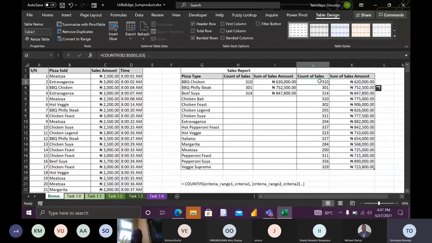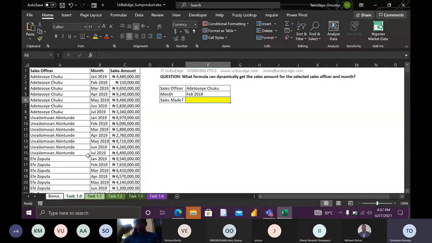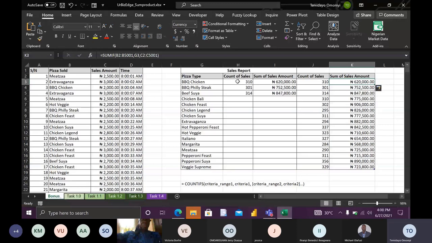I know you people know there's a function called SUMIF. Excel created a function called SUMIF, which basically lets you sum based on criteria, which is what we did here. So we're looking for the sum of the sales amount based on the pizza type. This first one was barbecue chicken. So this is the total sum of barbecue chicken, which is 620,000 euro. You can see the other pizza types here, which are the sum of everything here.